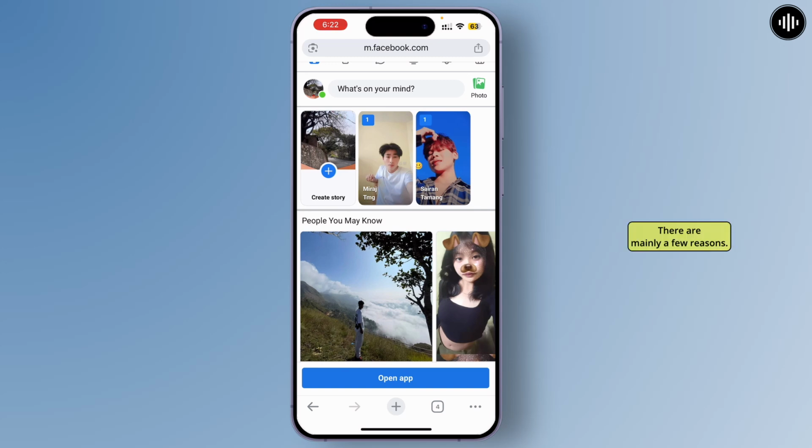There are mainly a few reasons. Their privacy settings only allow friends of friends, your account is restricted, you always send a request and it's pending, or Facebook bug or app issue. Here's how you fix it.